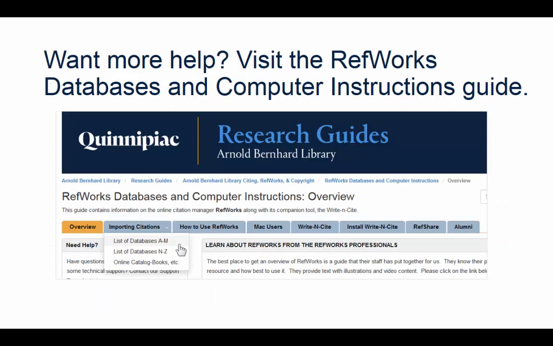For additional help with RefWorks, please visit the RefWorks Databases and Computer Instructions Guide. Here, under Importing Citations, you'll find instructions for using RefWorks with Quinnipiac's research databases.